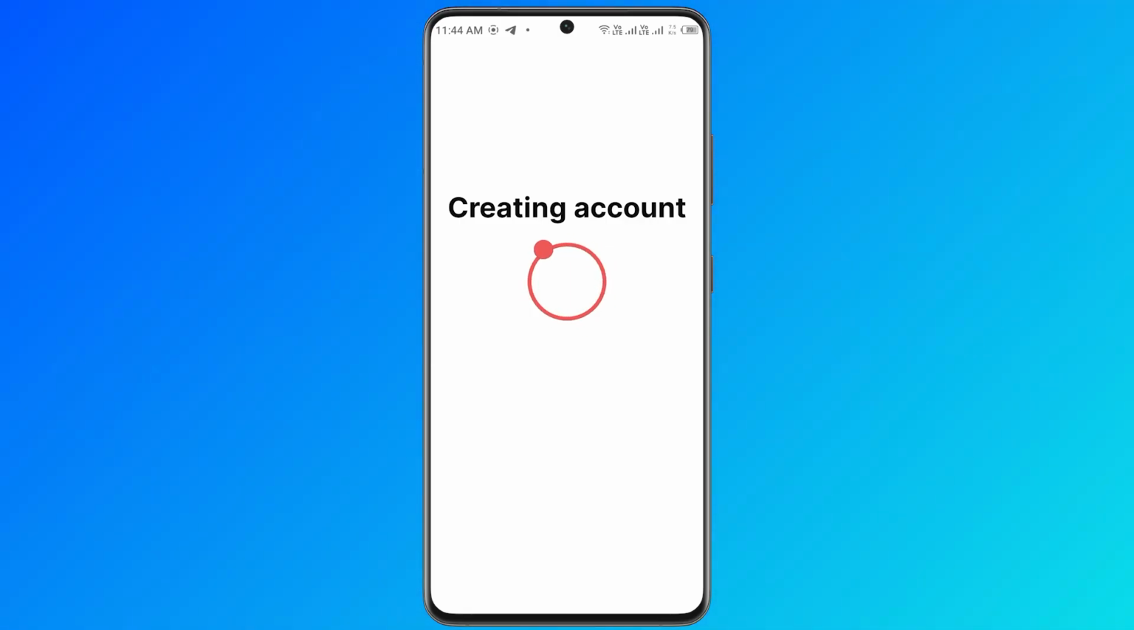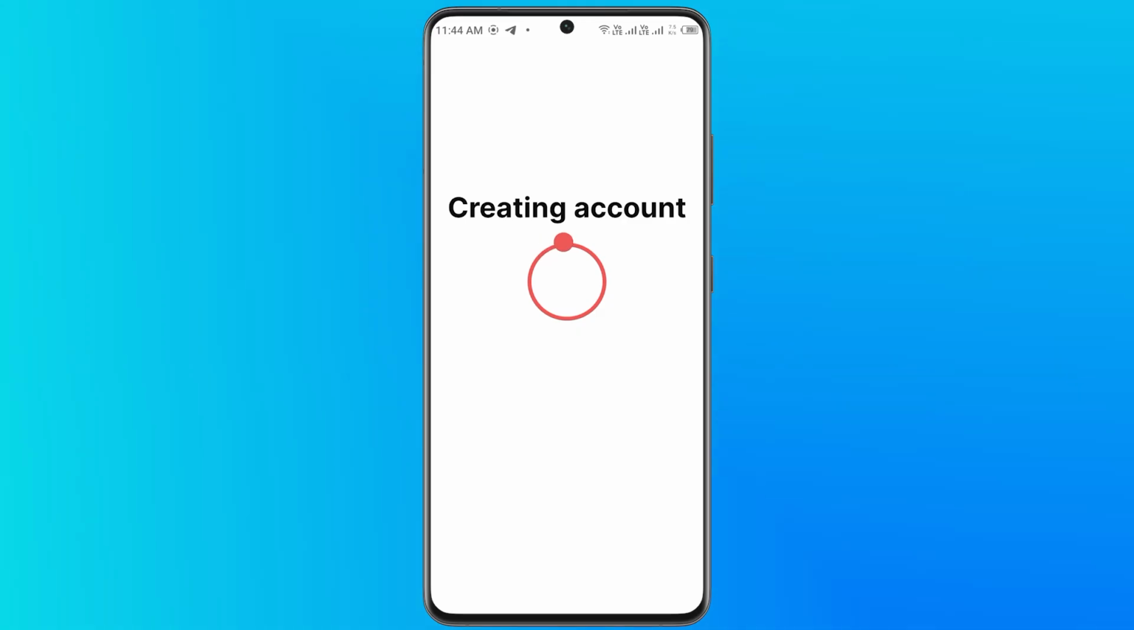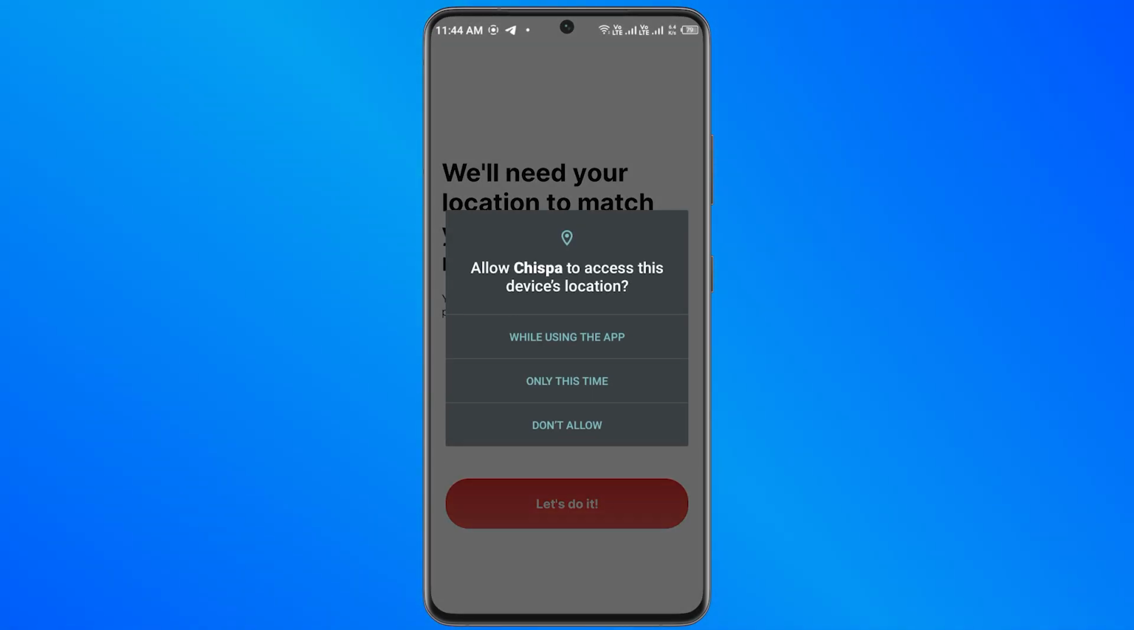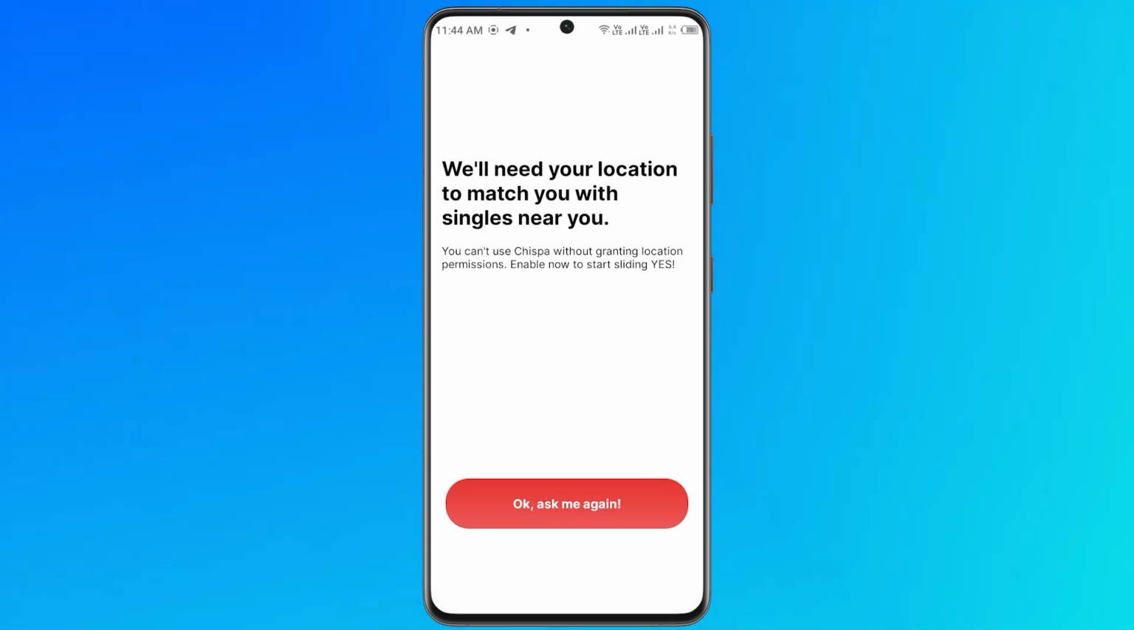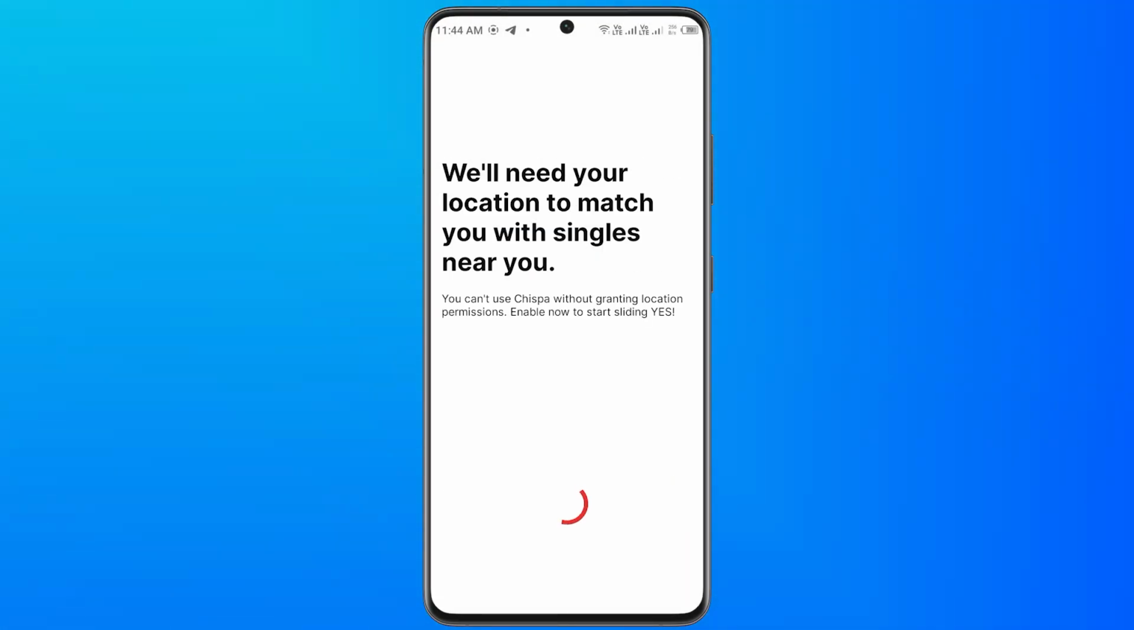Once you finish these steps, the app will start creating your account. After that, Chispa will request access to your location. Make sure to allow location permission because the app cannot work properly without it.